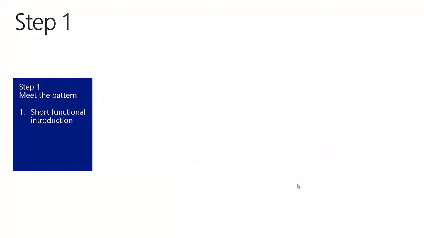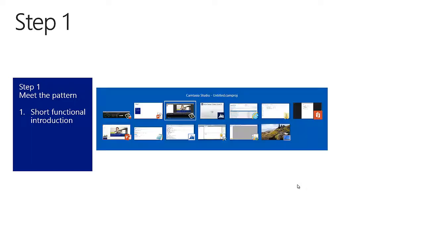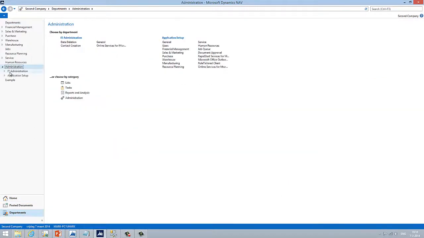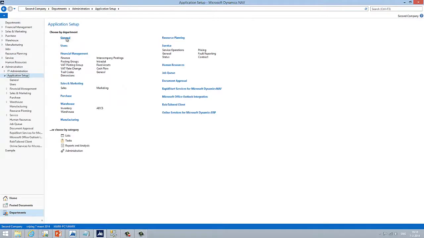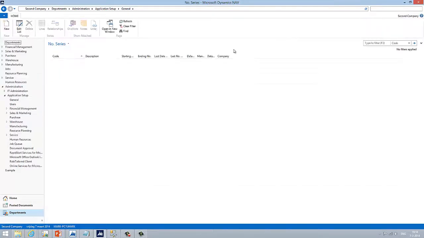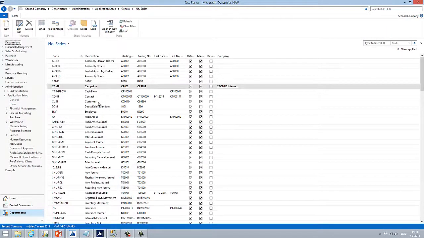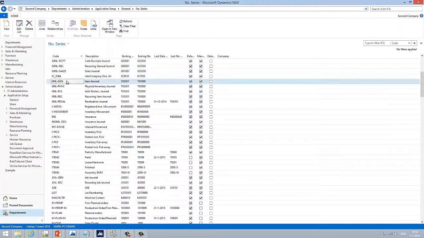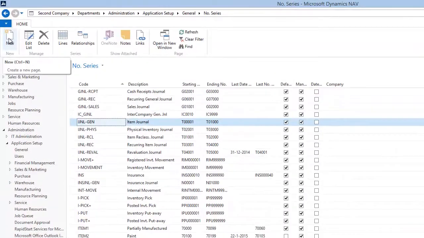Let's start by a short functional introduction to number series. Number series can be found in Microsoft Dynamics NAV via the departments, administration, application, setup, and then general. Or you can use the search window. Here you can find all the number series that are defined across the application. Let's make a new number series.